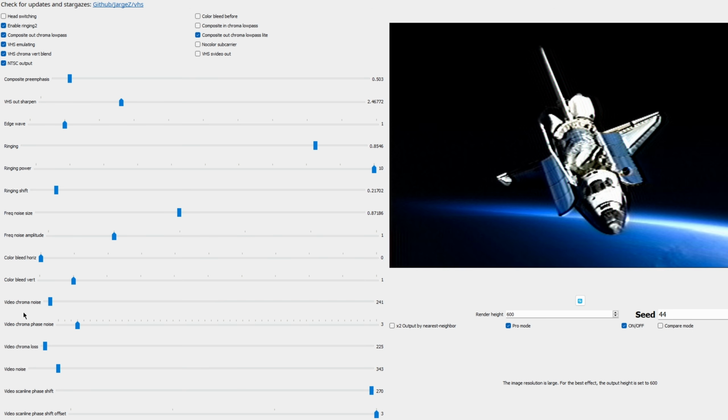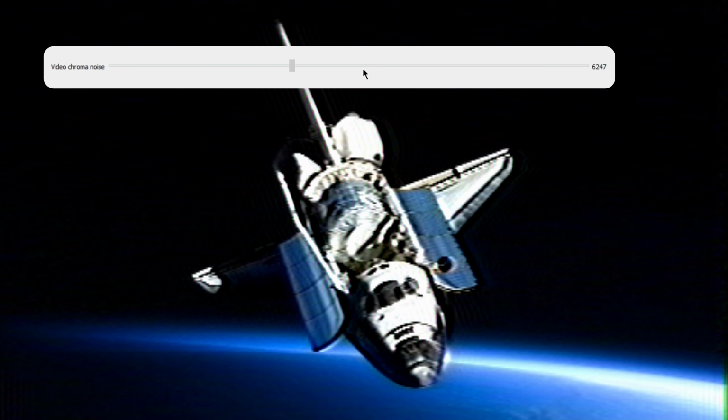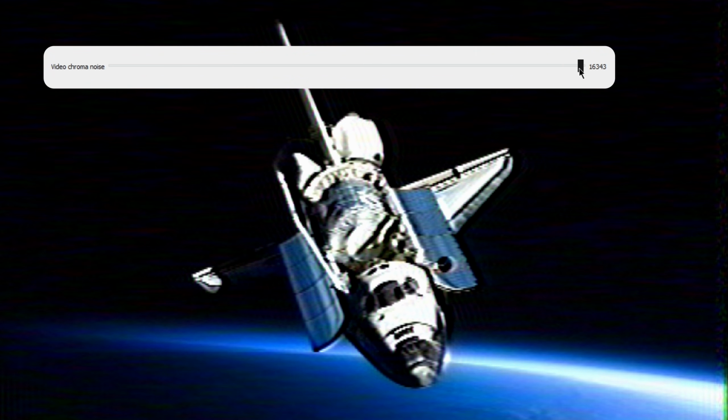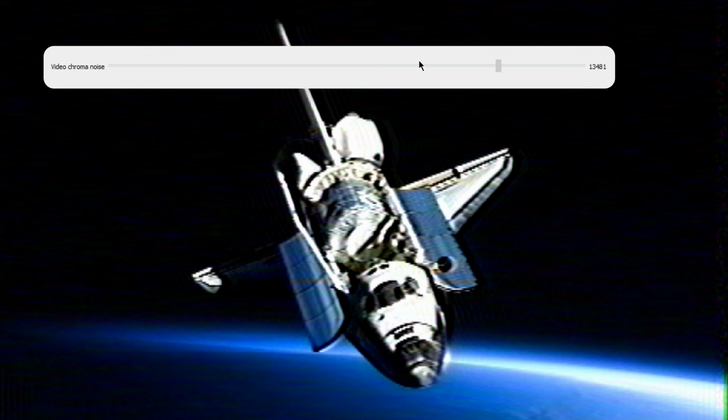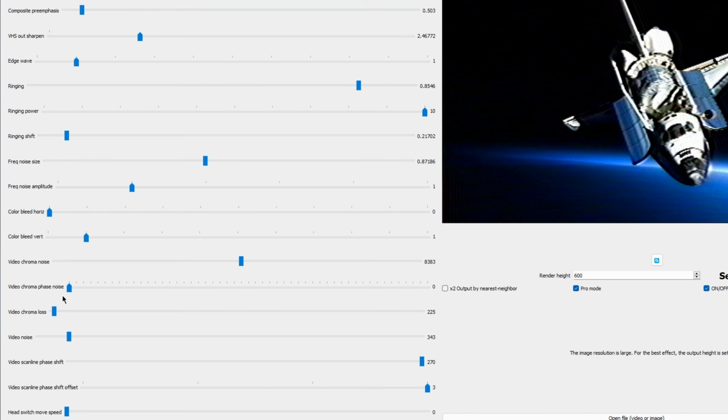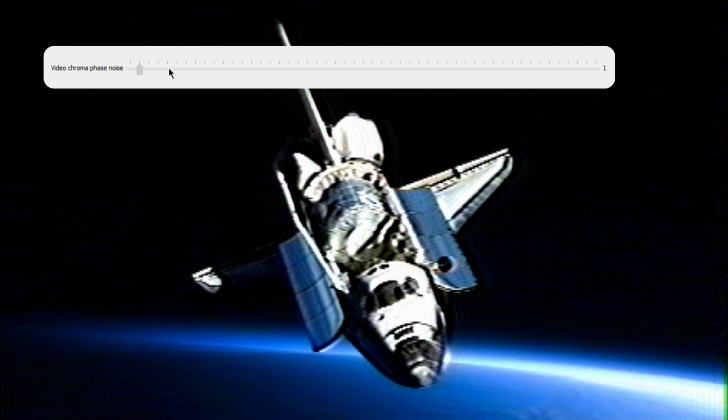So the next slider, video chroma noise, basically adds color noise and random variances in color. As I increase this, you'll see a lot of distortions and changes in color. As I decrease this, it gets a bit cleaner. The next slider, video chroma phase noise, basically just adds streaks of random color variances. As I increase this, you'll really notice the little lines of shifted color. And I decrease it, they go away.